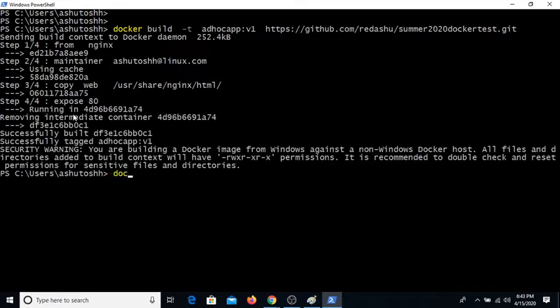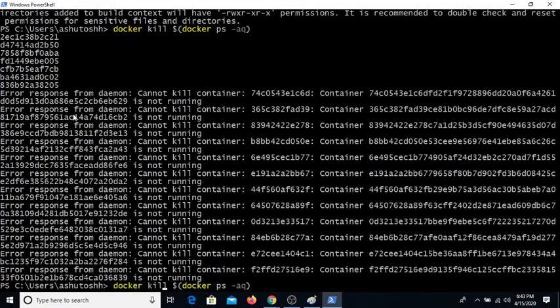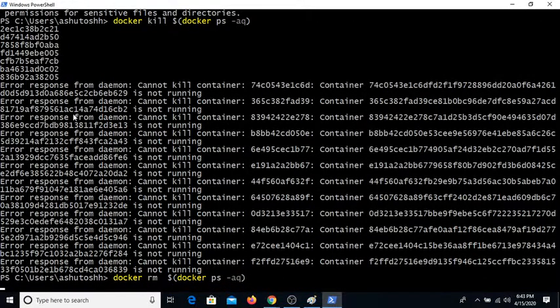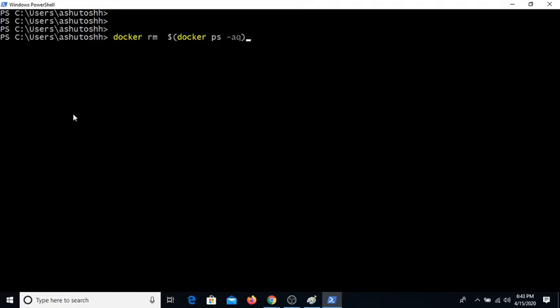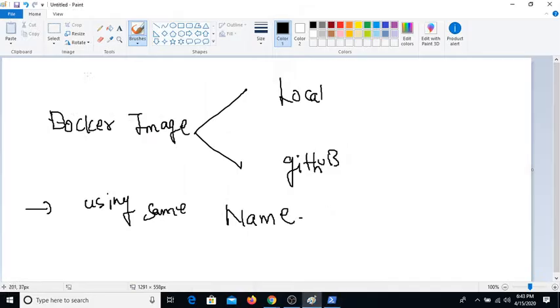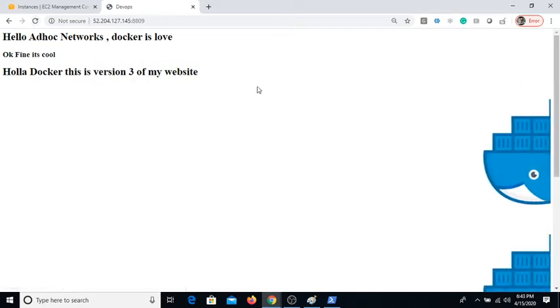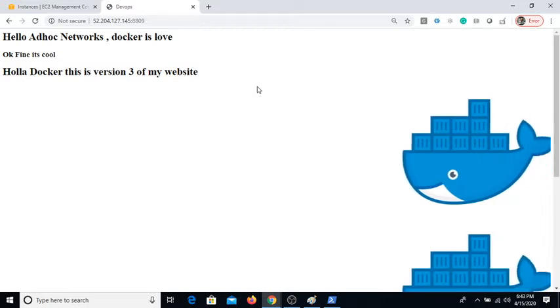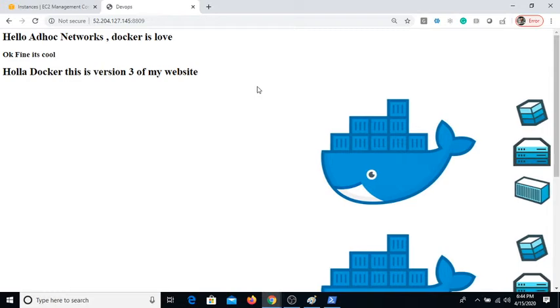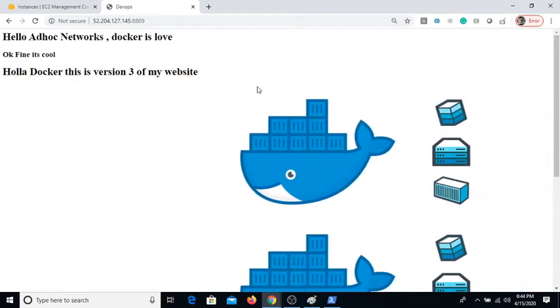So I'm rebuilding this image. And when I'm rebuilding, let me remove all the running containers first because it is creating a mess for me. So I'm killing all the containers, and I'm removing them as well. Fine. So now when the image got built again, let me run it again. 8809, and if I refresh it, yes, version 3 of the website. Okay, so this is version 3 of this web application.